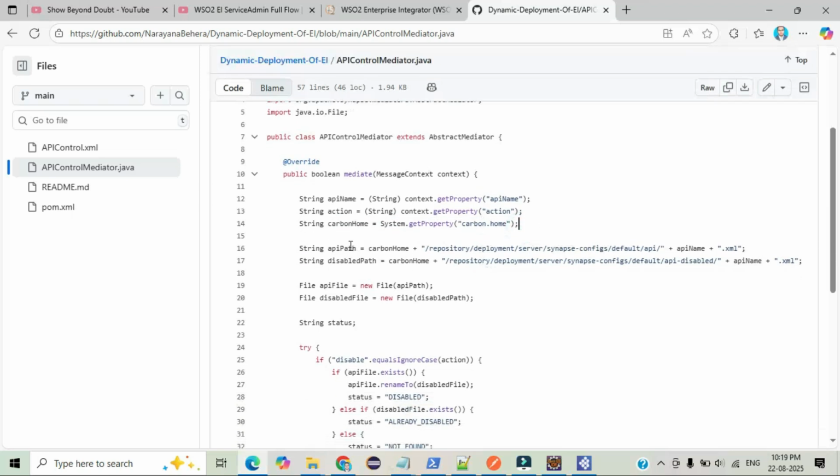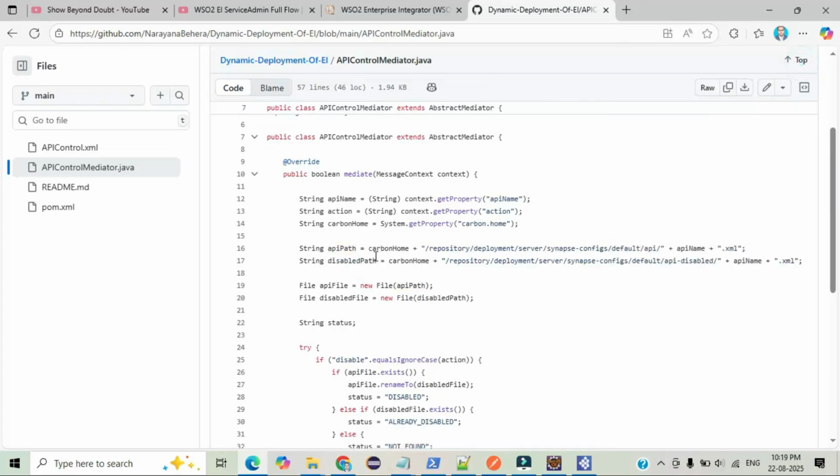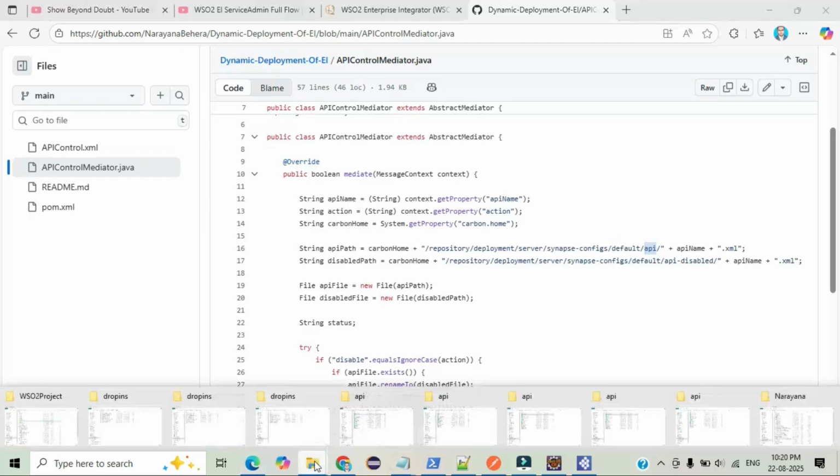This home path has one API path, where we need to deploy the actual API file, and this is the disabled path, meaning one logic is implemented here. How I managed it here: I created two folders, one folder for the actual API folder. Let me show you, let me go through this path.